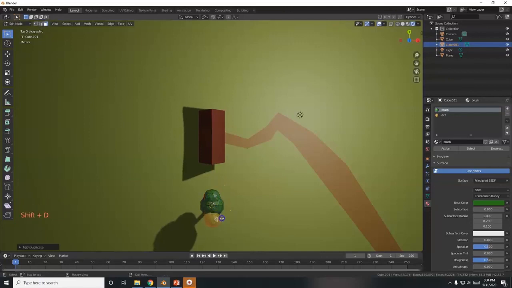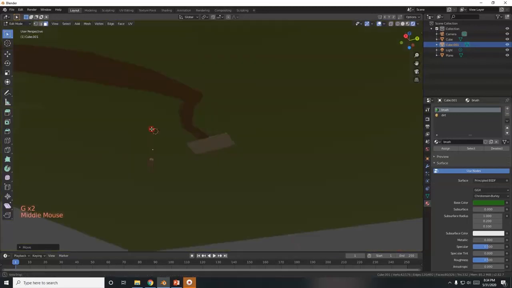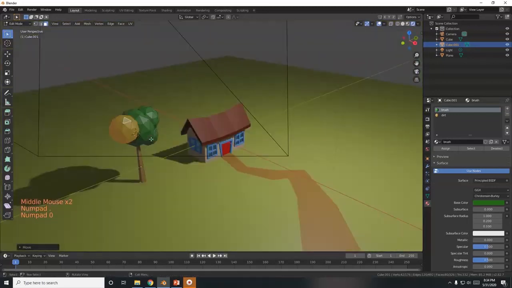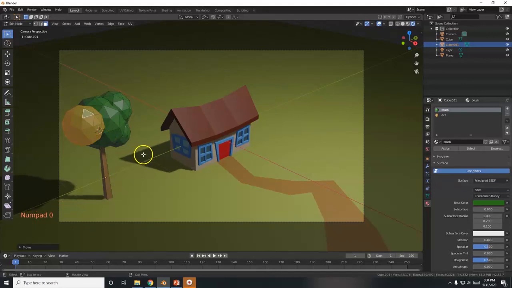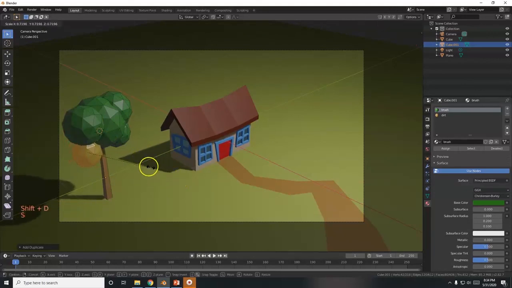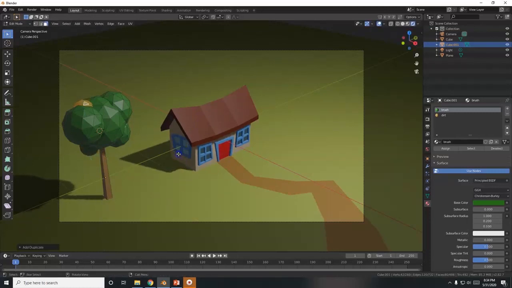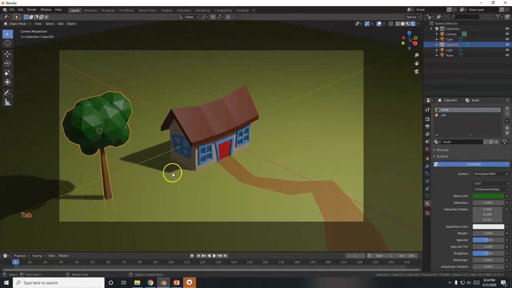So the house is there. Just give your tree here a little more character. Shift D, Z. That's for scale. G, Y. There we go. G, X, move it back. And then Shift D, Z, pull that up over here somewhere. Tab key. Cool, looks like a good tree there.